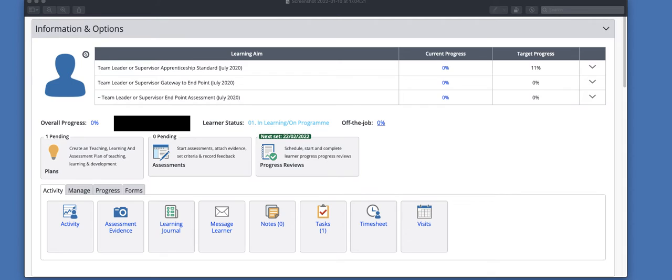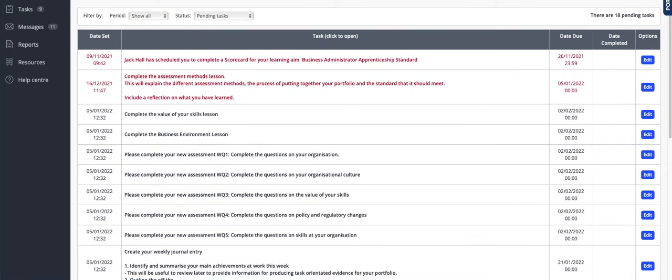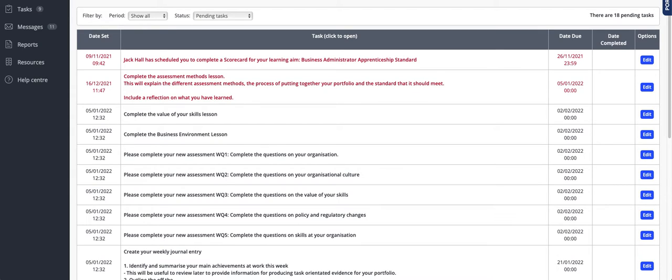That will then load up a page which looks like this. Note that the view that I've got is slightly different. It's a bit more condensed than the view that you will have. The view that you'll have will have a bit more detail, and it will also show any resources which have been attached also. This view shows your pending tasks by default.